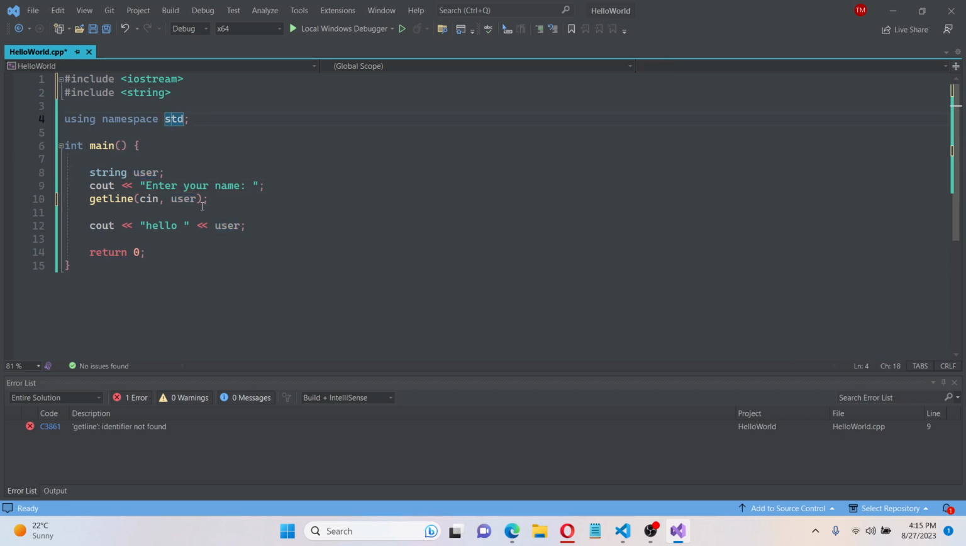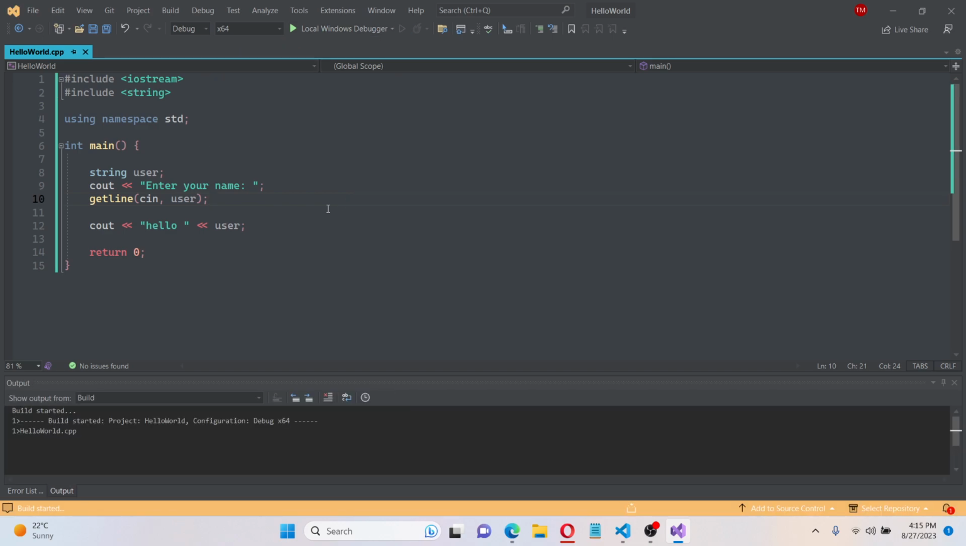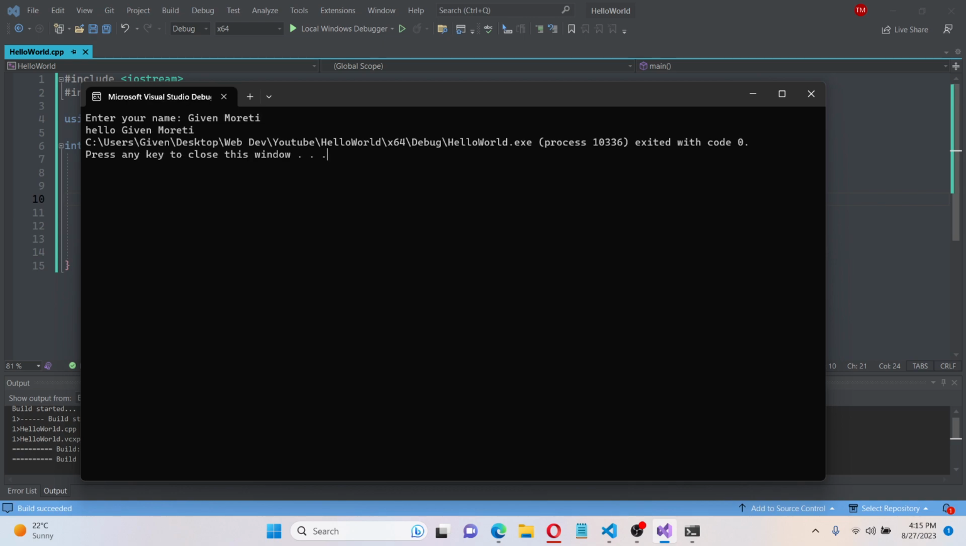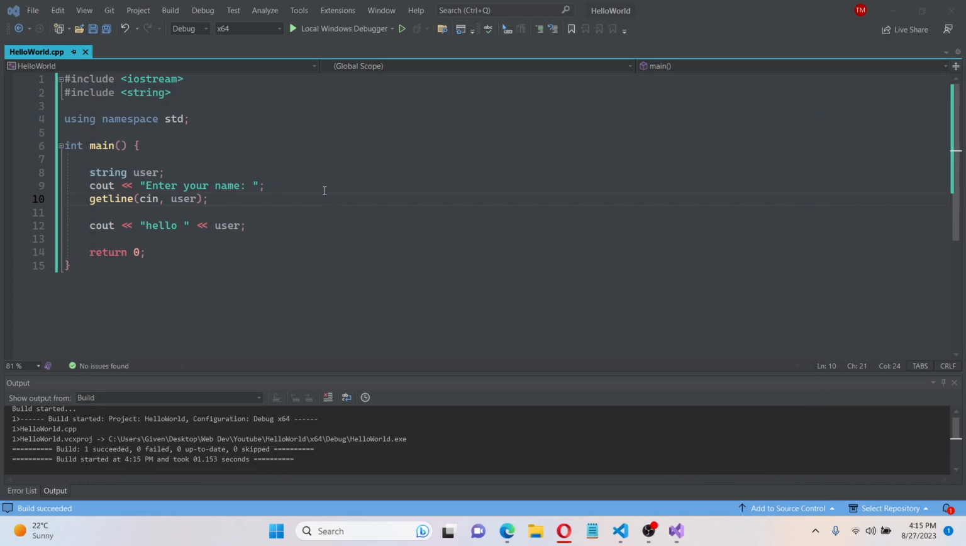Now how I did it is I included the string library to show that I'm going to be taking multiple names. For example, if I run it there, you're going to see that given Mority will be interpreted now. You see, hello given Mority, because now I included a library that has a getline method in it. Then inside I put cin, which is my keyword for taking input, and the user is the variable here. So hello user will be printed out nicely, with the first name and last name.